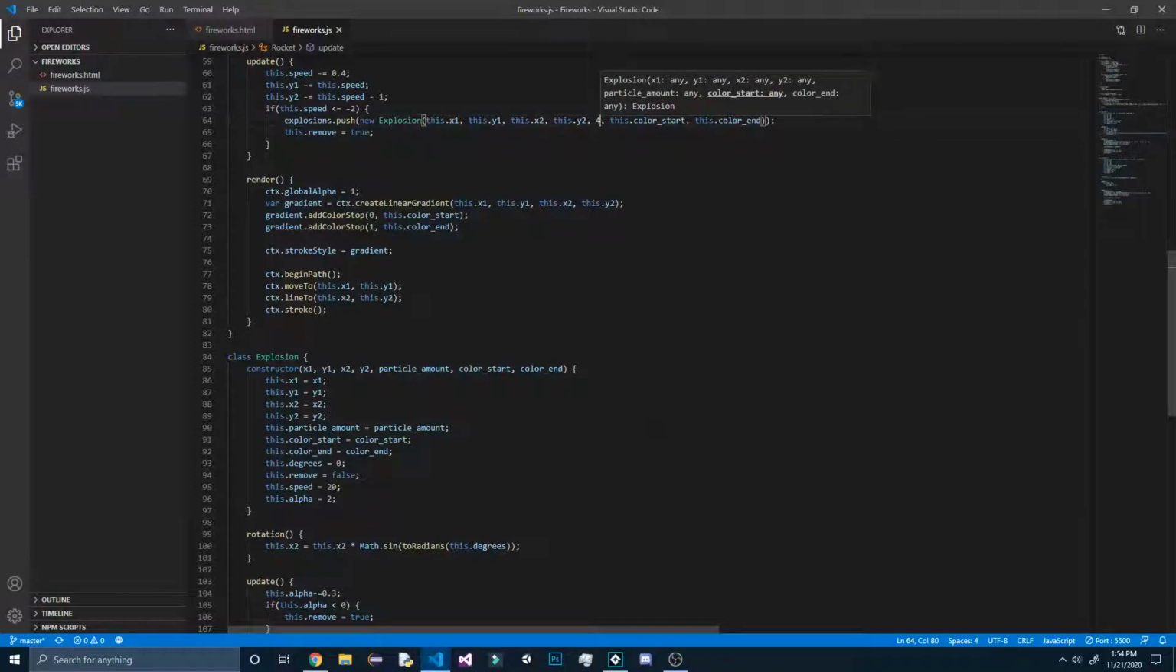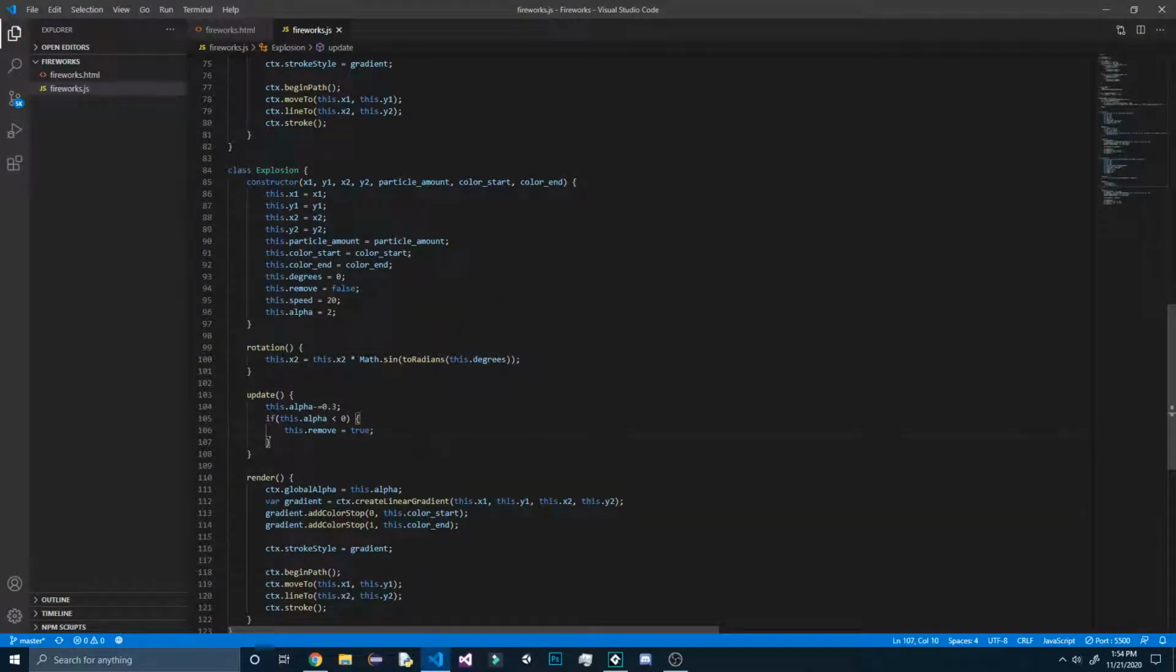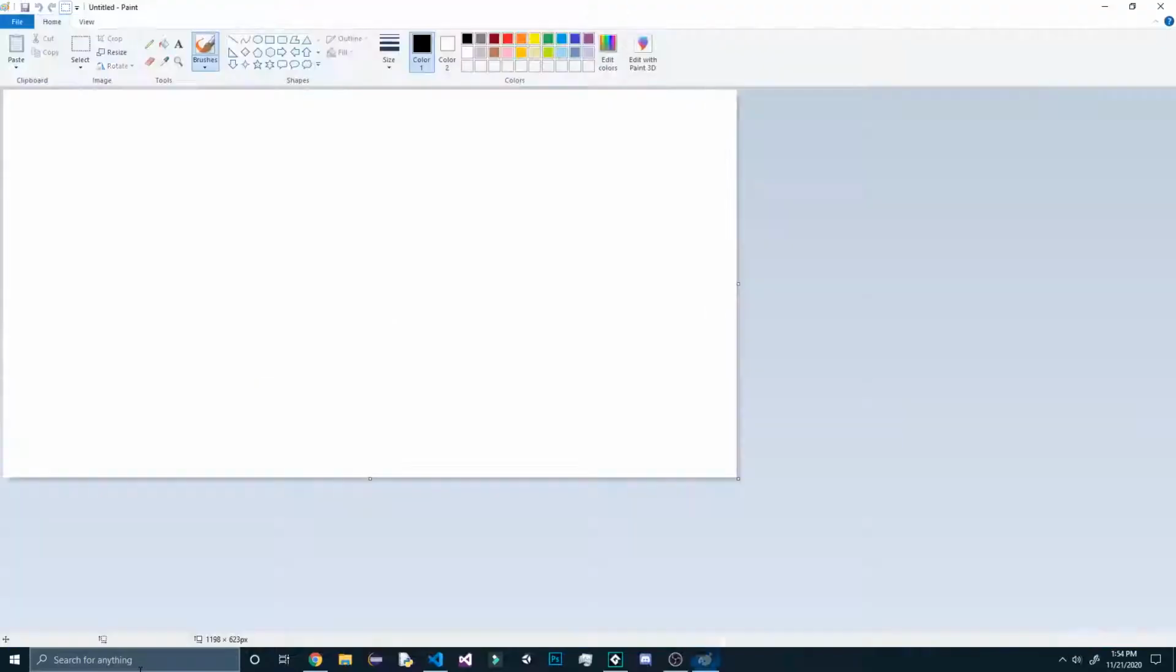Now we want to go 360 on this one. 360 particles for a circle. Whatever, it's fine. Let's go in here. Let's go into paint, chat.